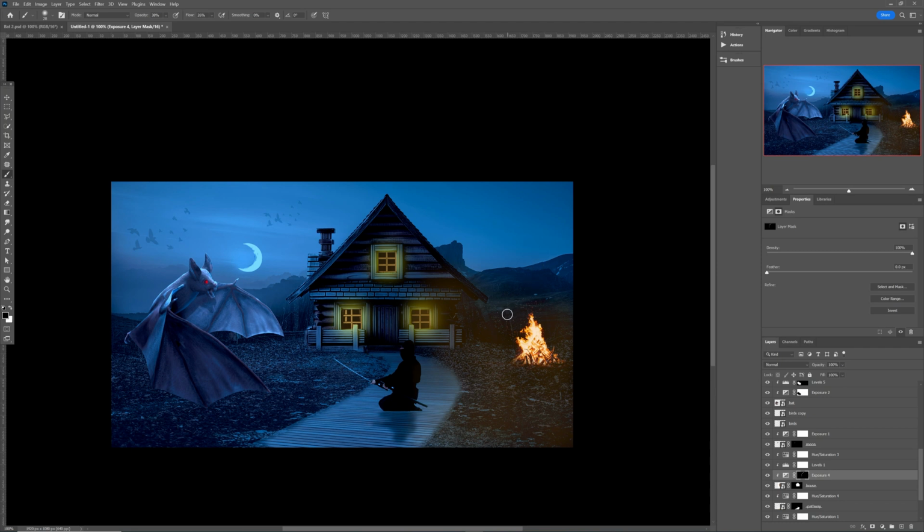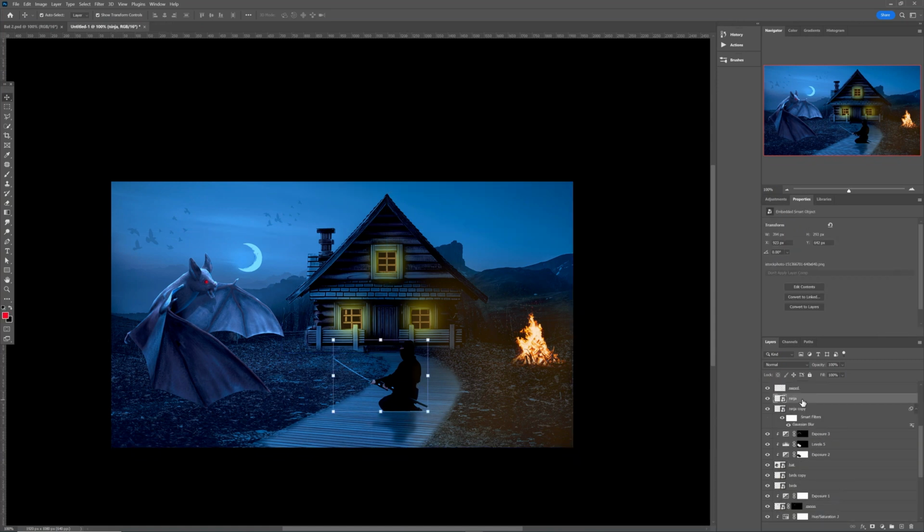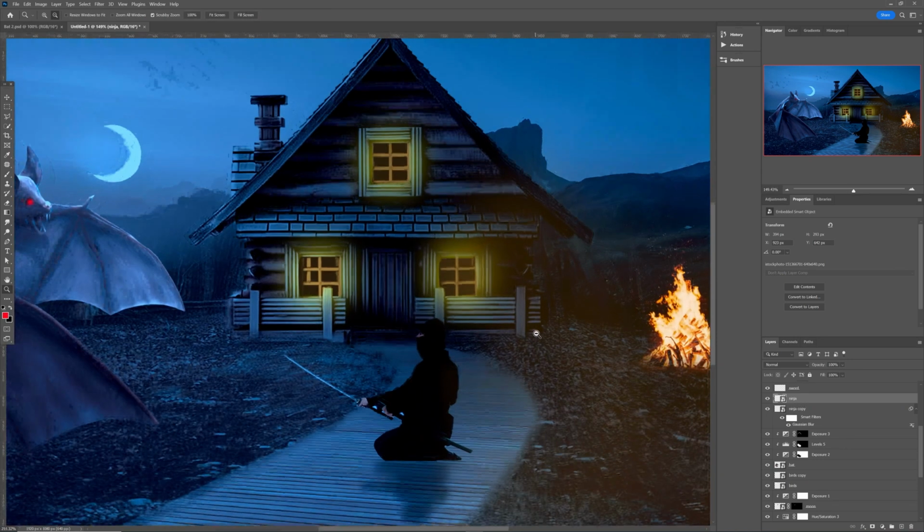Now what we need to do is to add some light as well to this man. Hit V to have your move tool and select this ninja. This is the ninja right here. What I need to do right now is to hit Ctrl+0, hit Z as well, increase the size.